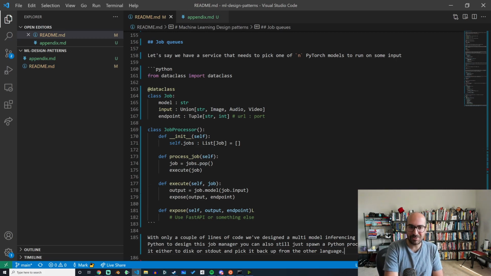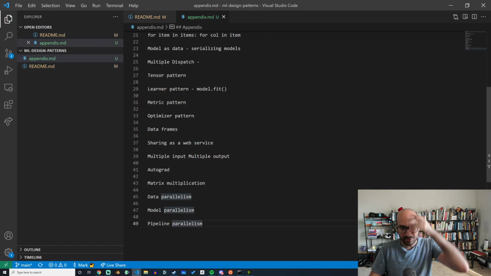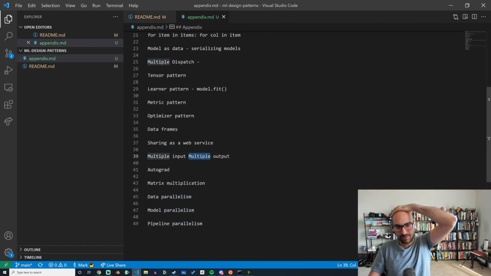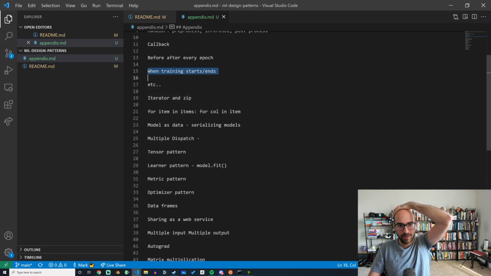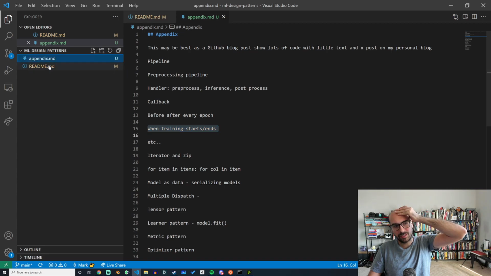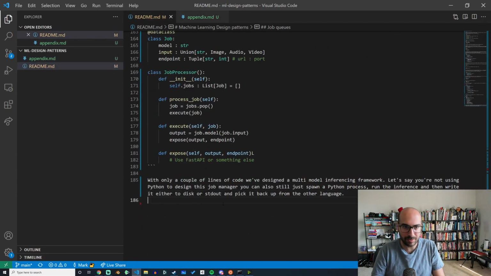So it seems kind of ridiculous, right? How do these systems interact? Yeah, they just write files to disk. Okay, so let's see. So multiple input. We talked about sharing a web service. We talked about iterators. Let's talk about callbacks for a second, right?